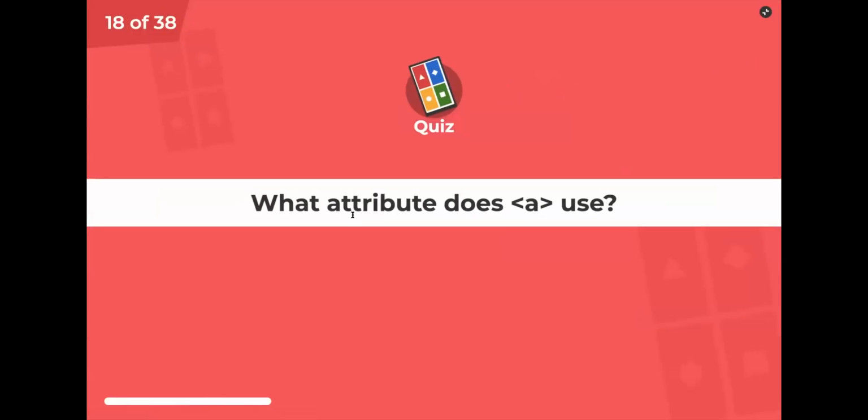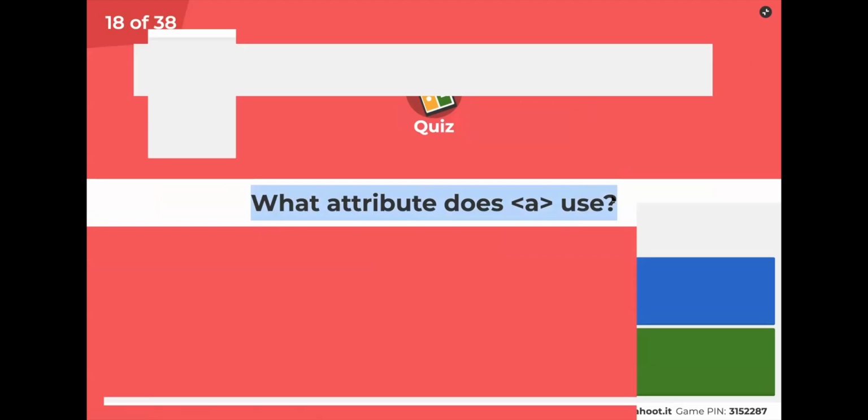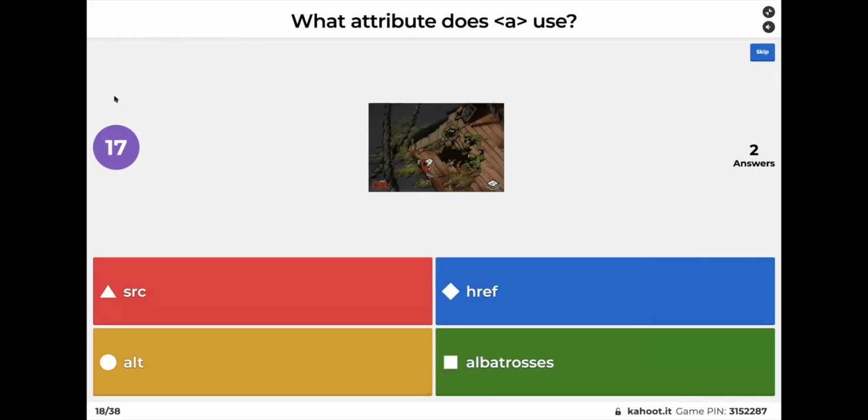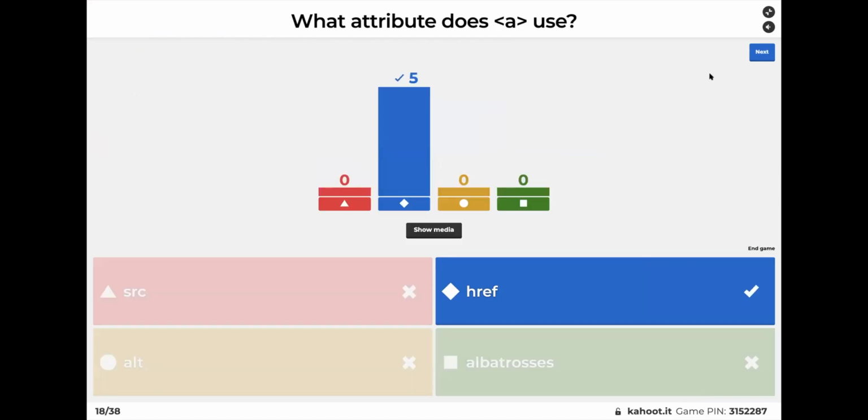All right, next we have, what attribute does a tag use? So what is the attribute that we use in order to put our link? All right, everyone got it. It's href.